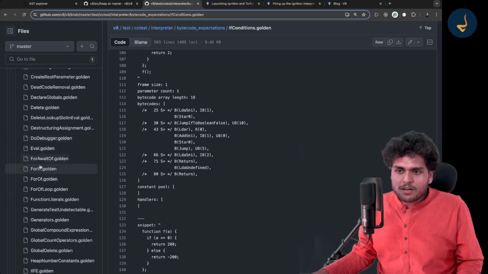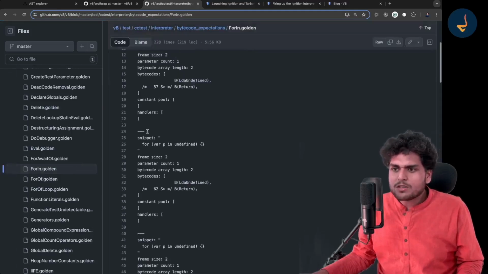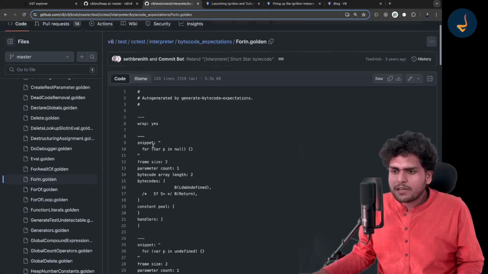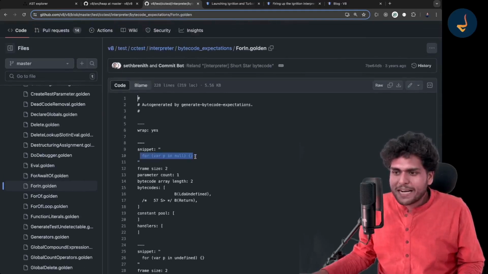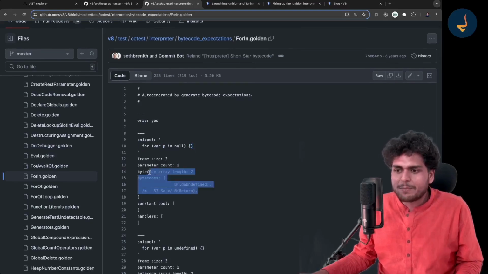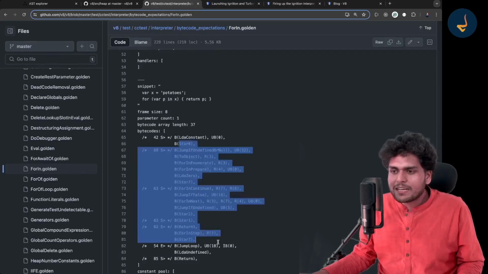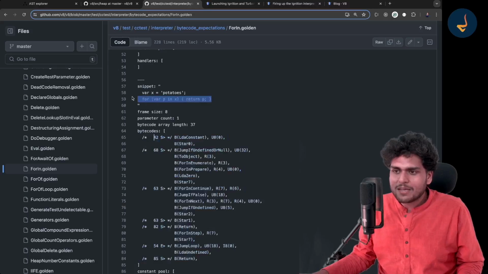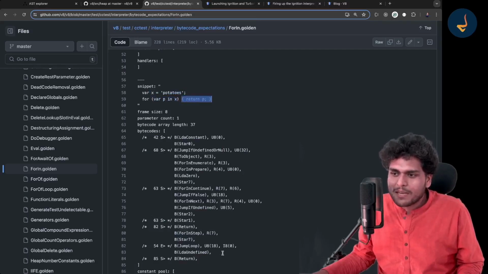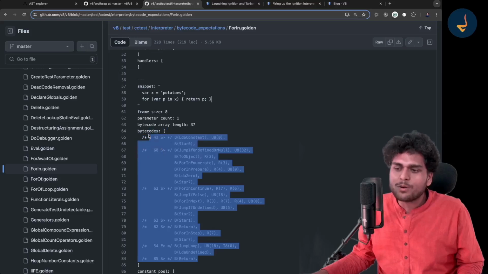This is the for loop. So for in loop. Suppose you have this for-in loop. See, if you write for-in with null, this is the bytecode. Similarly, if you go over there, this is the bytecode for when you write x equals potatoes, and then p in x, return p. This is how the bytecode will look.